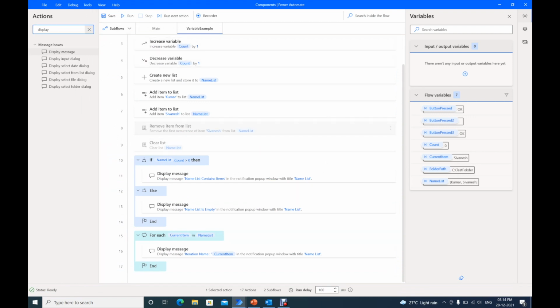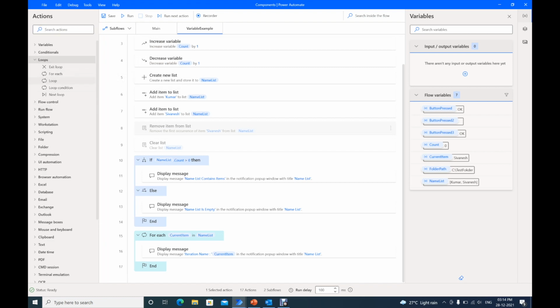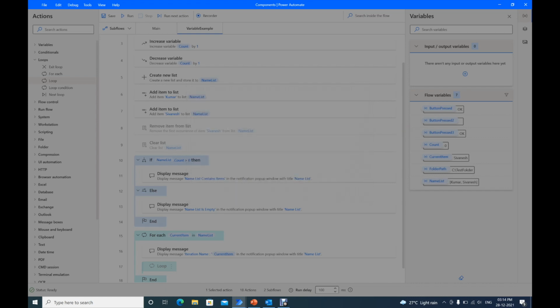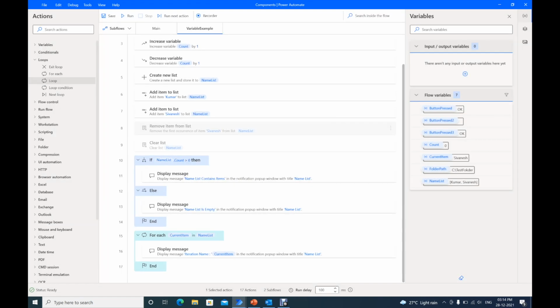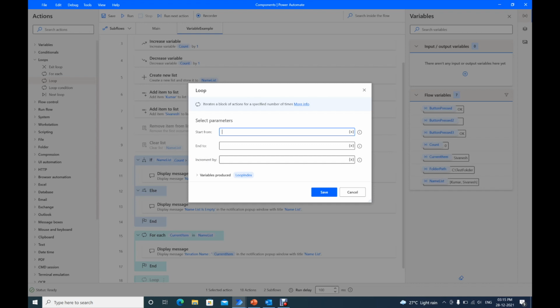Okay, the same way we can use loop condition. This loop is nothing but a for loop. For example, if we need to iterate the same set of actions 10 times, then we can configure it from 1 to 10 and increment by 1.